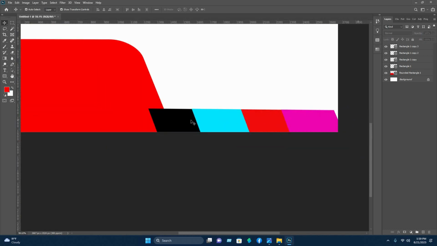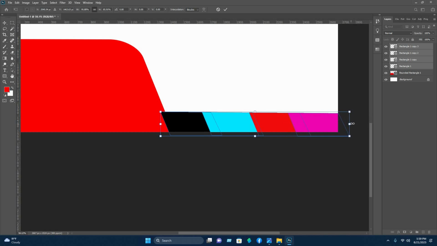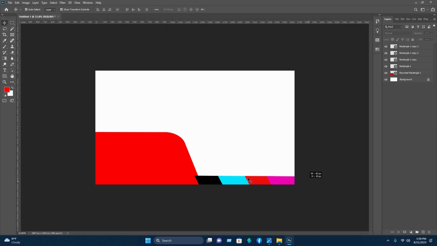After that, you have to select this layer from here, then you have to decrease the size of these layers, then press and hold the shift key, then you have to decrease the size again and increase the size from here. Then you have to click on the tick mark. Now you have to select these layers again, then drag and drop this layer under this layer.